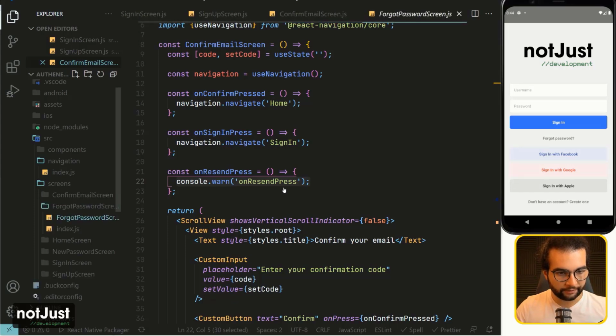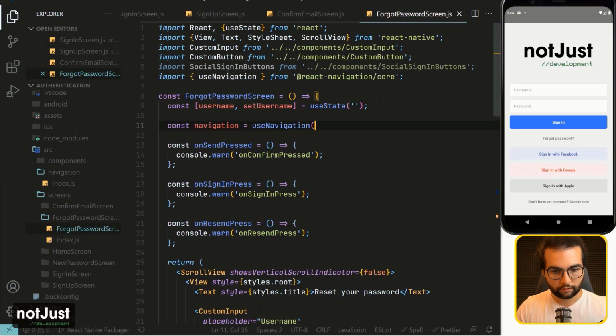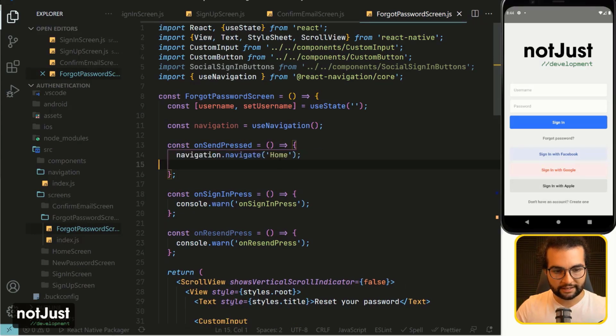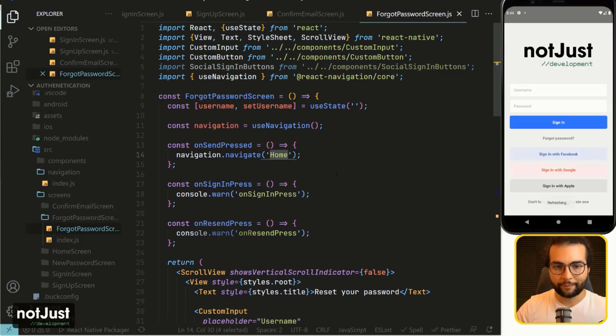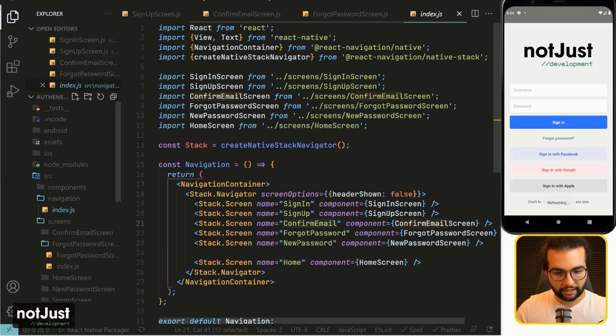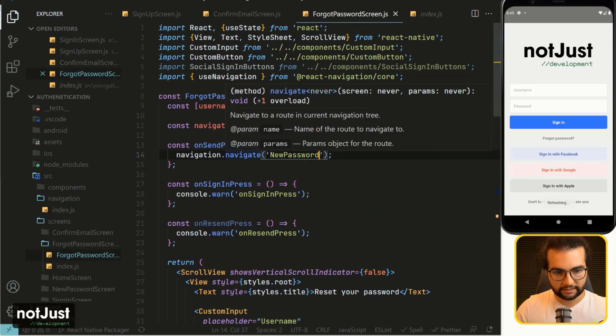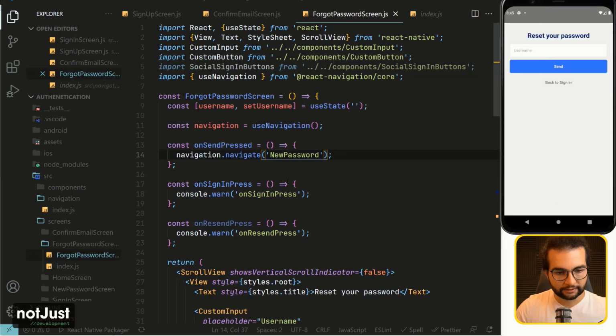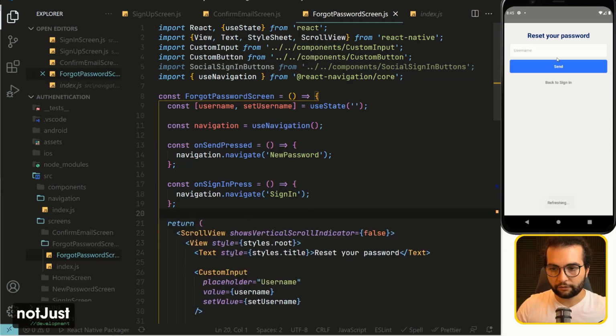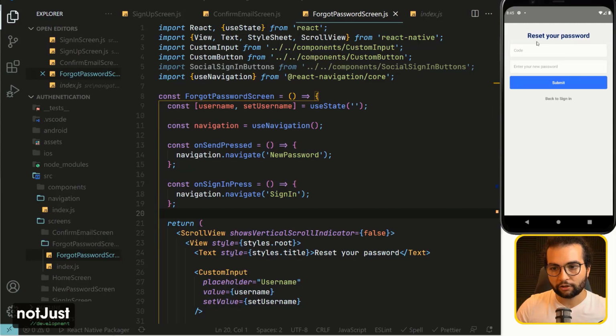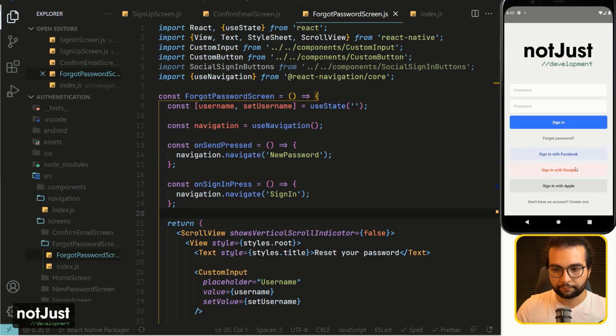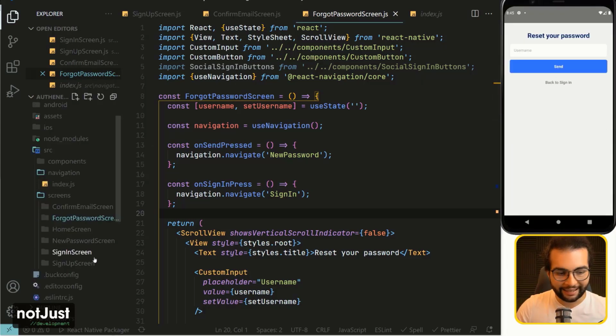What else do we need there? The forgot password screen. And whenever we press on send, press, we will automatically be redirected to the new password screen. On send, press. I'm speaking about this button. On sign in, press. On sign in. And on resend, press. We don't need it at all, so let's remove it. So from here, if I press send, I go to the reset your password code and enter your new password. I can also go back to sign in. Yeah, everything now is navigatable.